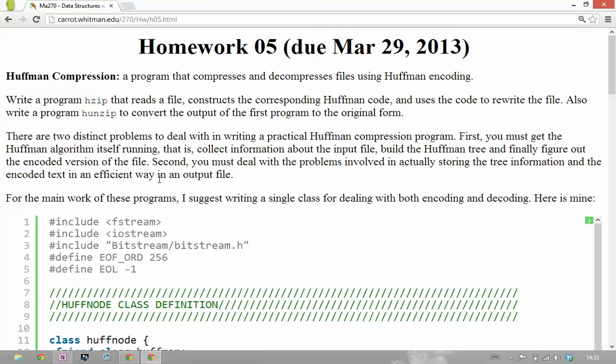And then an hunzip program, which will open a file that has been created by hzip. It'll read that header, it'll rebuild the Huffman tree, and it will then go through the input, the compressed file, bit by bit, and decompress, blowing it back up into its original collection of bytes.